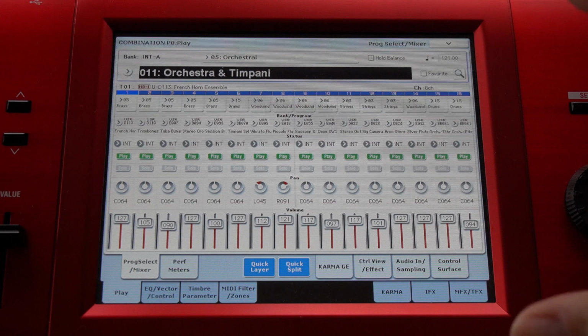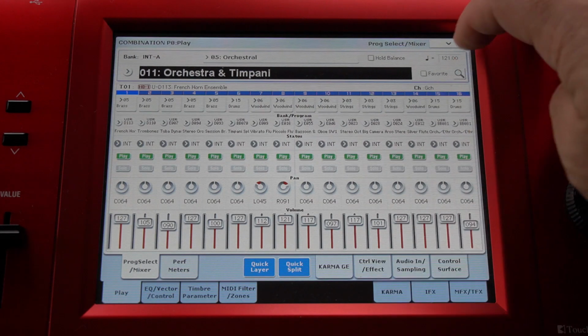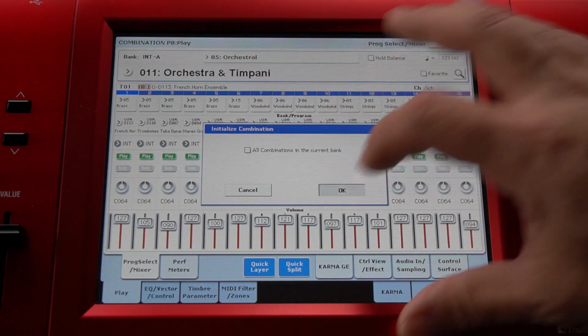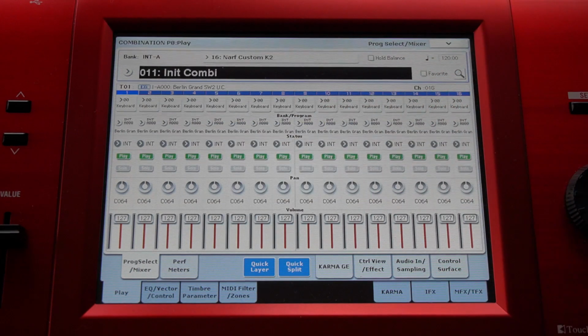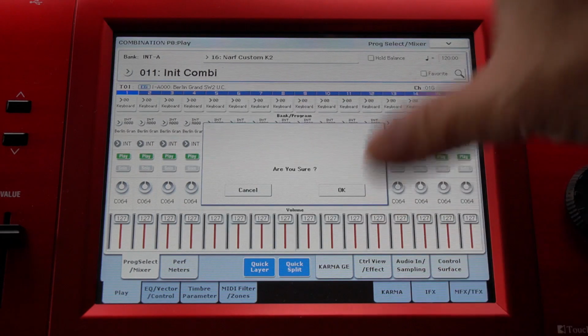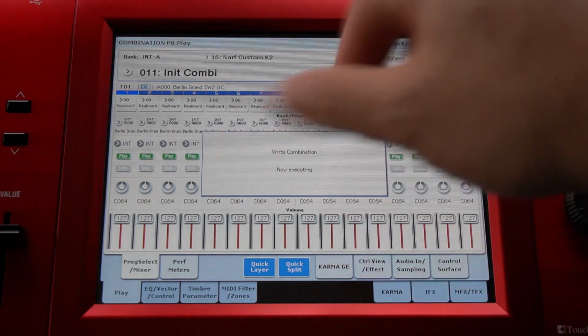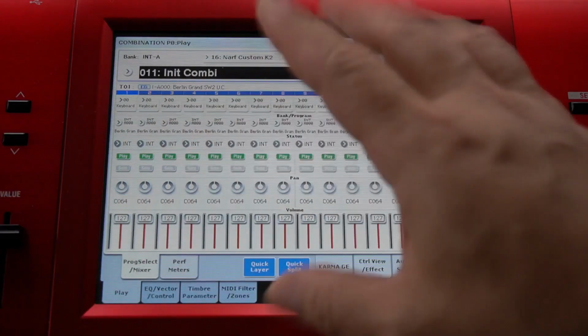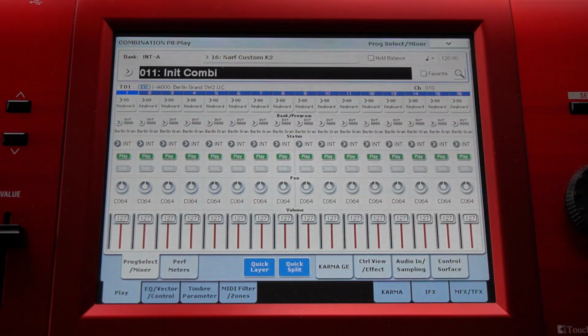So this might happen in a combination as well, in a combi sound. So say I've initialized the combination and accidentally written that, and now I'm stuck with an init combi. So there, and I want my orchestra and timpani back to normal.